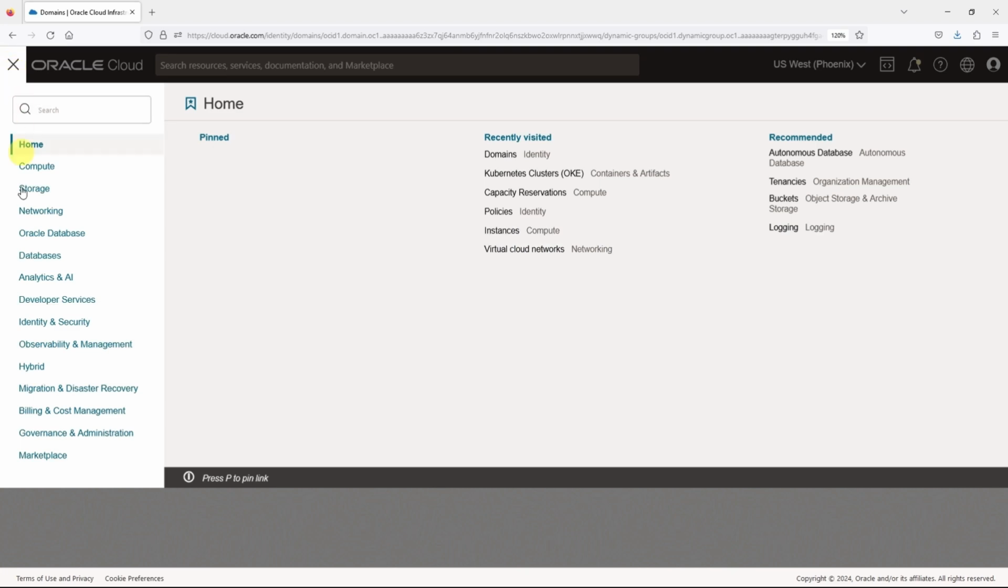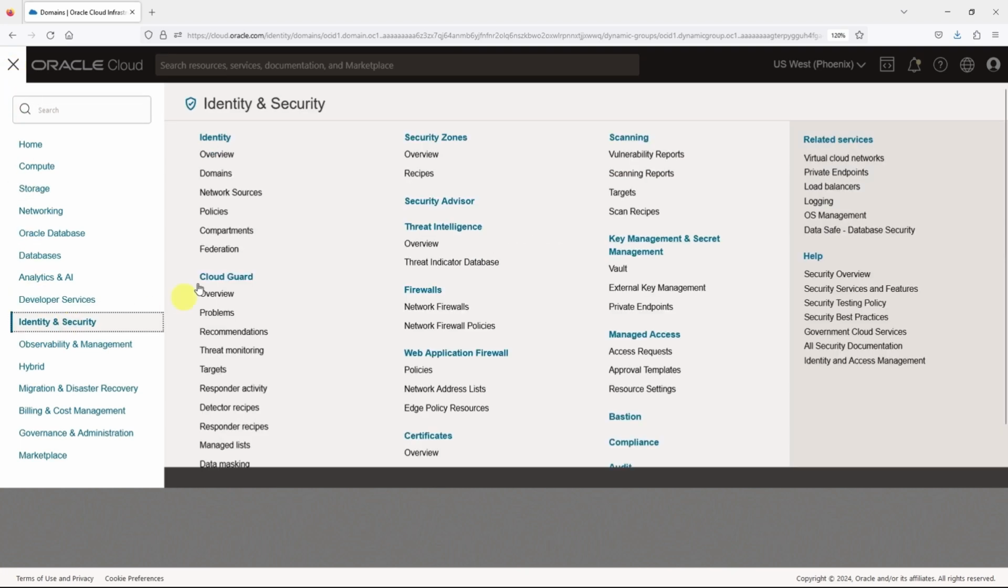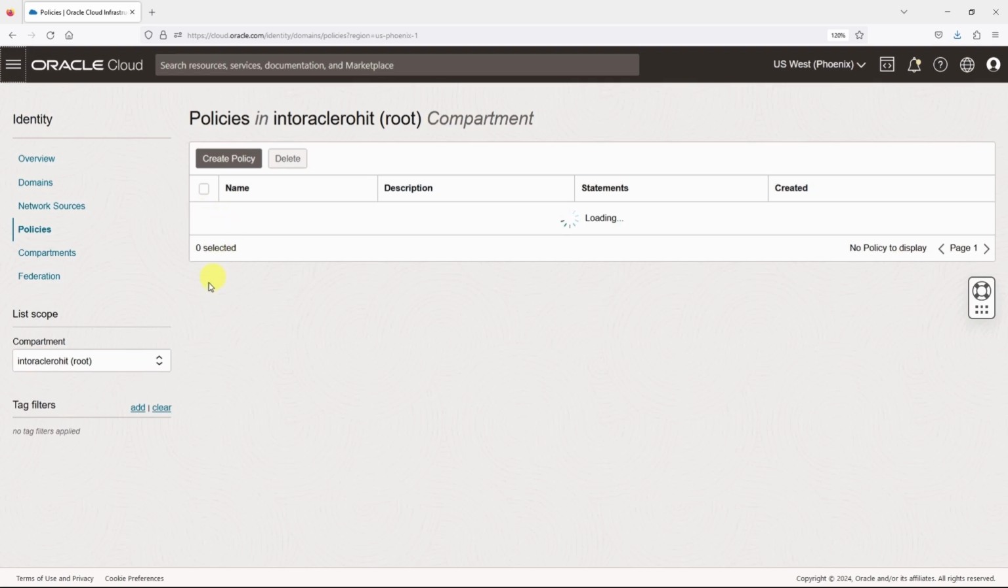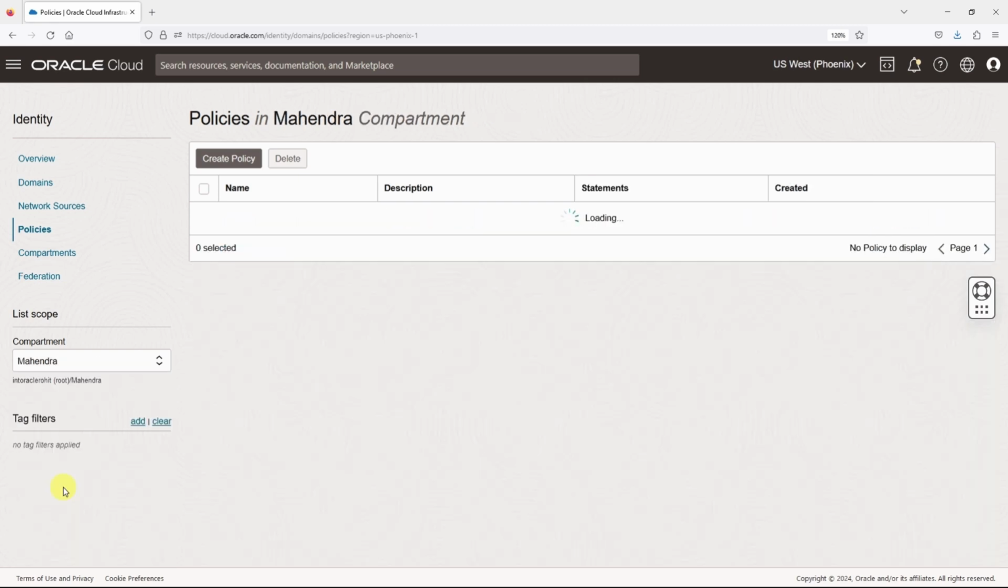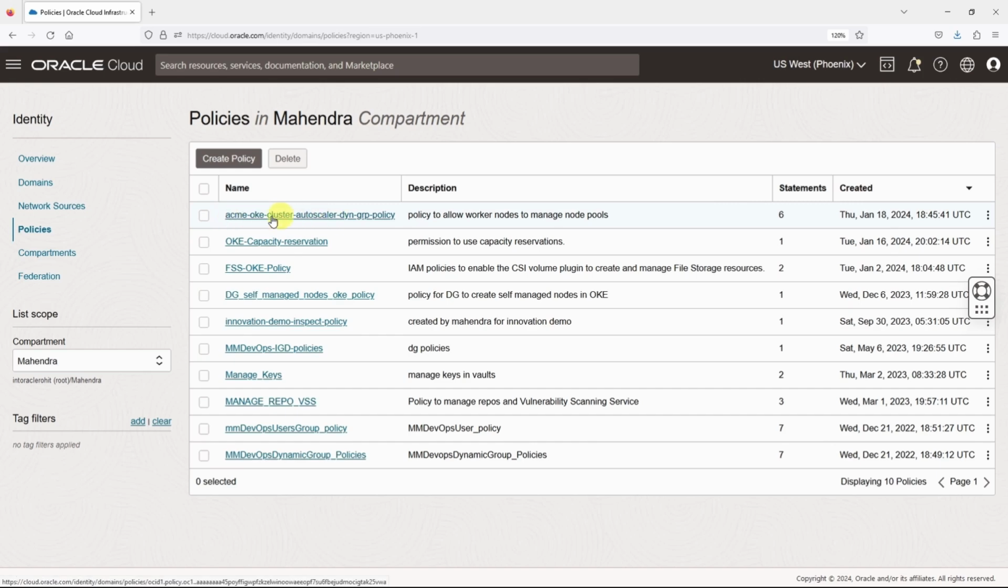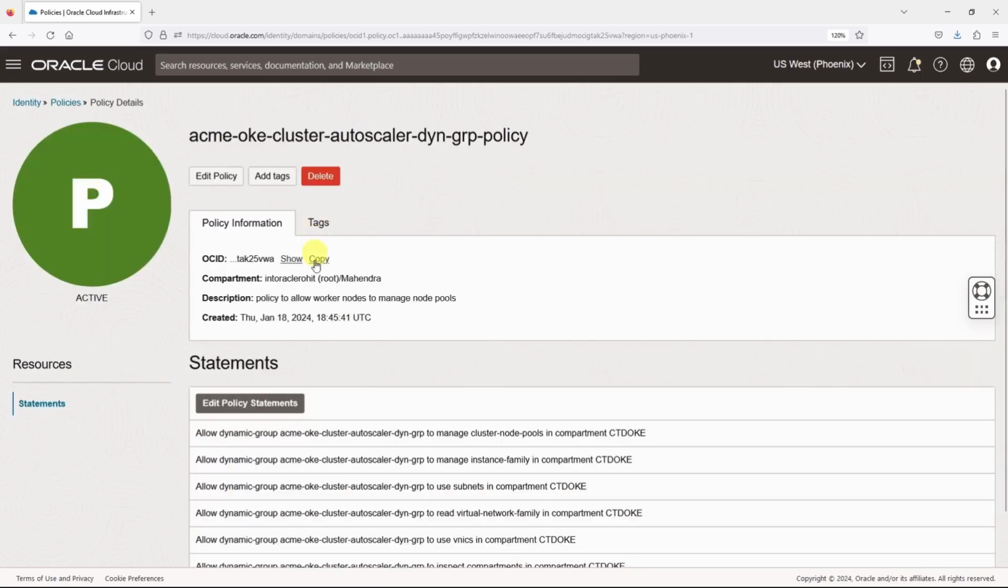I'll click on the hamburger menu, go to Identity and Security, and click on Policies. I'll select the parent compartment for my CTD OKE compartment, which is Mahendra. And here I've already set up the policies for our dynamic group. I'll click on the policy.